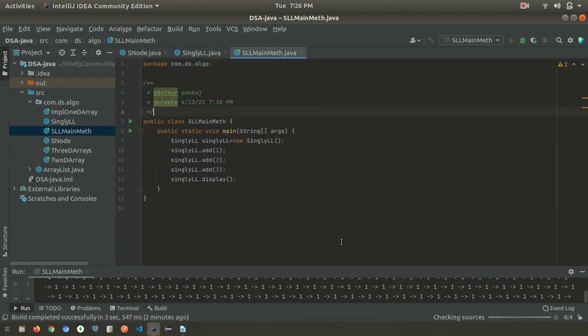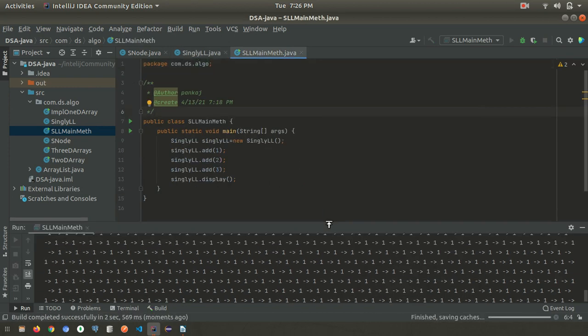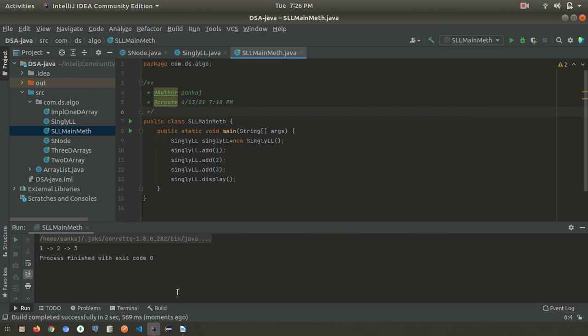Okay, so let us run. Yes. So 1, this is the first element we are able to add, and the second element is 2, and the third is 3. At last we are going to display. So this data is getting displayed. So finally this add method and display method is working fine, and this add method is adding that element at last.